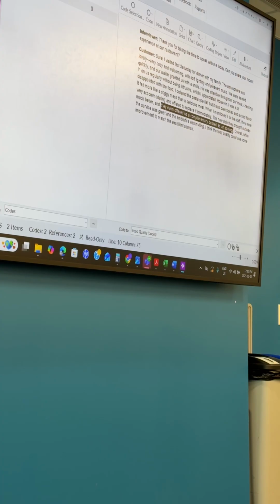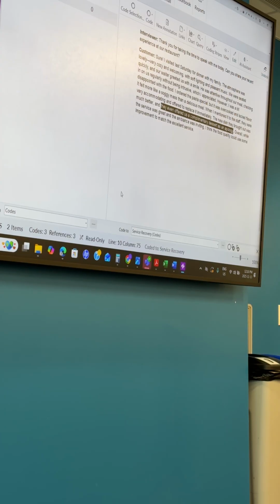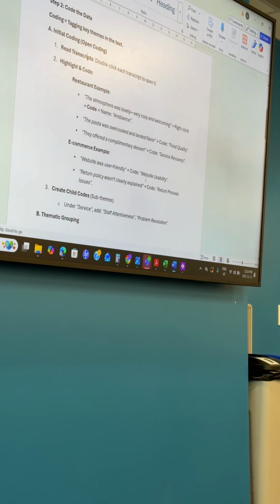Okay. What if I just right click because it says right click? Code selection, yeah, you can go to the code selection. Create new, service recovery. Got it? Now just link it. Okay? We did it for this one. Now we're gonna go to the next transcript.